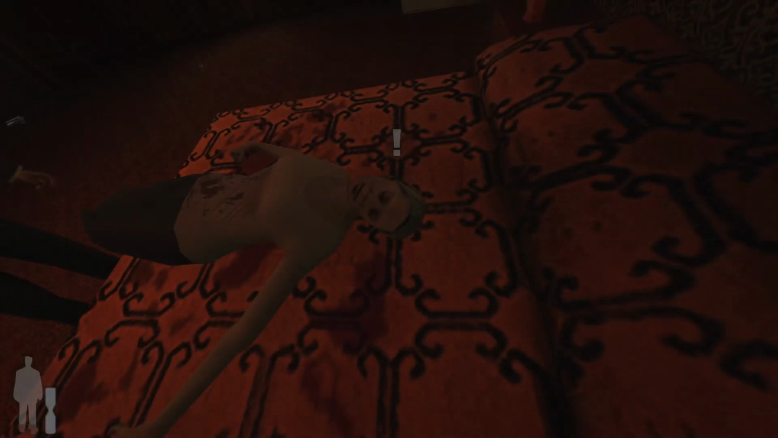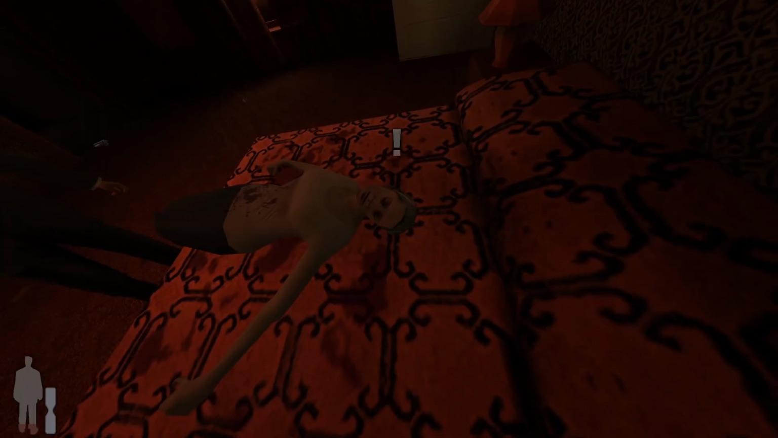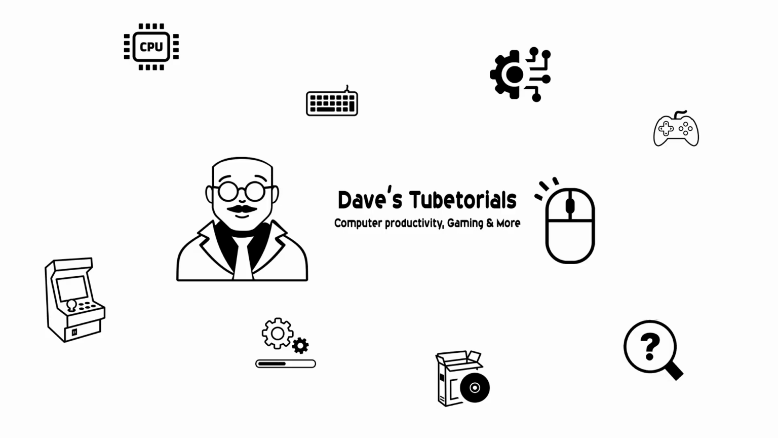So as you can see, everything is running fine. So hopefully that'll help you guys if you've been trying to play that and haven't been able to get it to run correctly.